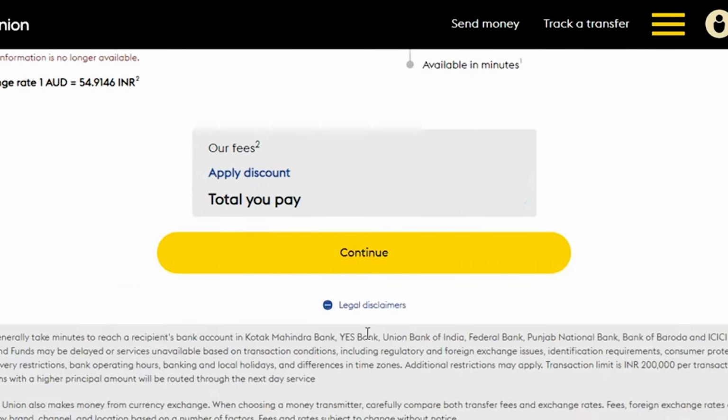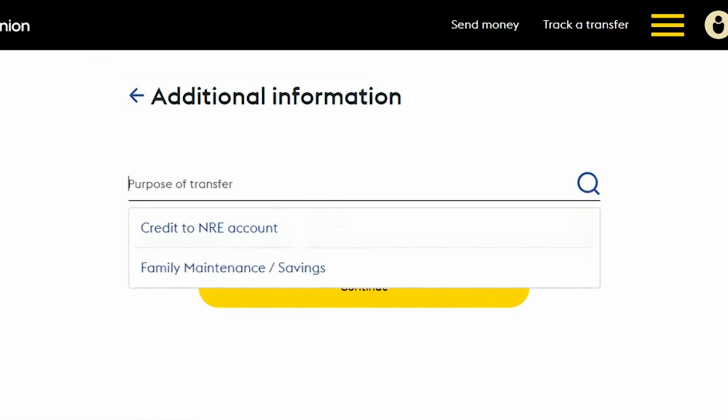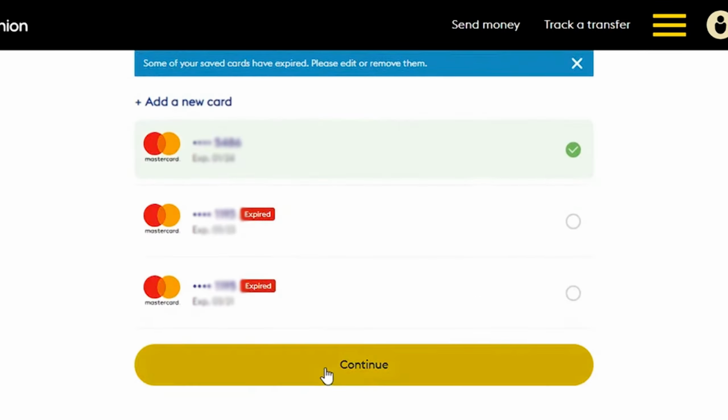After that, scroll down again, then you will find continue. Click on continue. Then it will ask you to add an additional information. It will ask you about the purpose of transfer, so choose whatever purpose you want, then click on continue. And after that it will ask you to add the card that you have used in this transaction, or you can change it if you want, then click on continue.